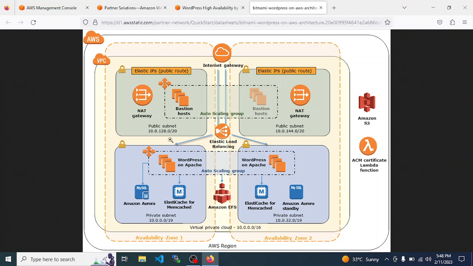One is a private subnet, another is a public subnet. The public subnet will be facing the internet, and the private subnet will be private, and internally it will be connected. So as we have seen, there are a bunch of resources that are going to get created here.